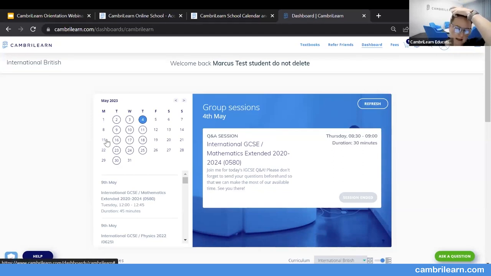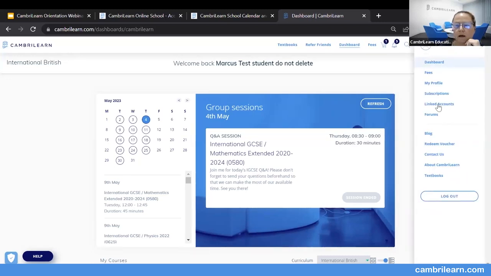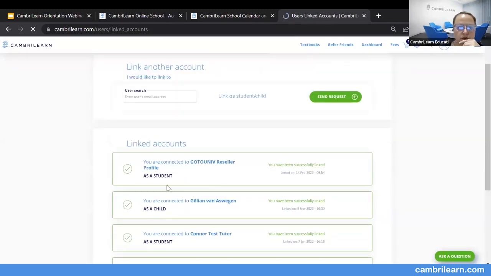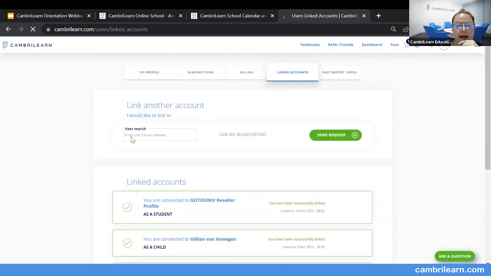Next on our agenda is linking the student and the guardian profiles. So if you haven't done that yet, I will show you a couple of steps on how to do this. From the student's profile, you will click on the three little bars on the right-hand side, click on linked accounts, and if you are not linked already, you can, or the student can, enter the guardian email here, send request.